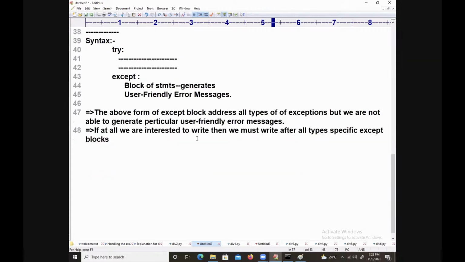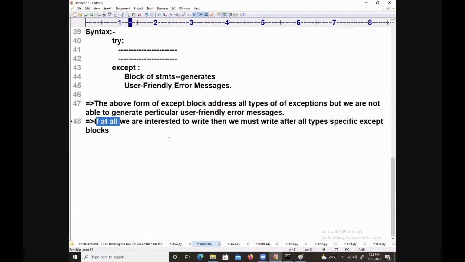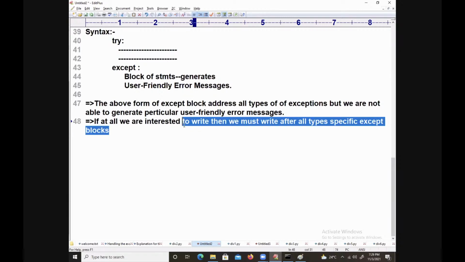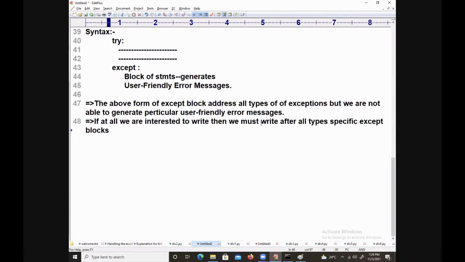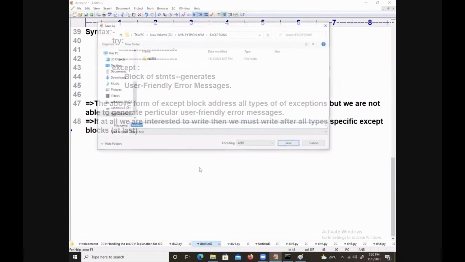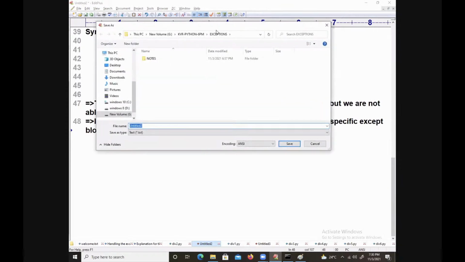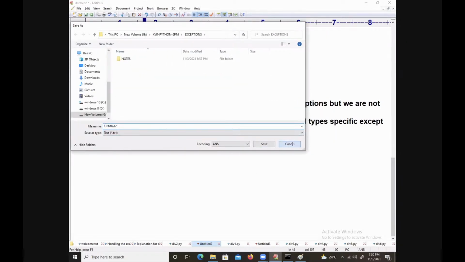So where do you write a default except block? If you are interested to write it, then we must write it after all types of except blocks. That is nothing but at last only we must write it. Dear students, are you okay? Is it understandable, my dear students?